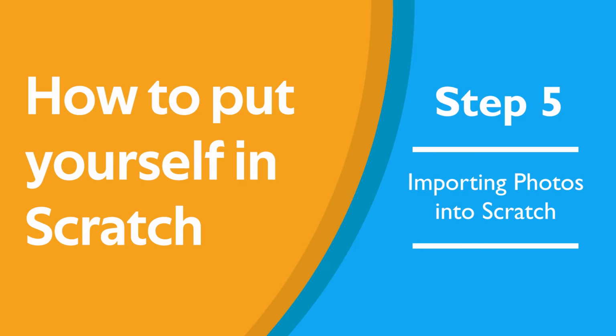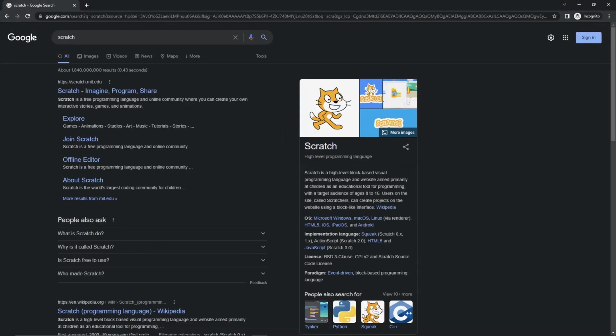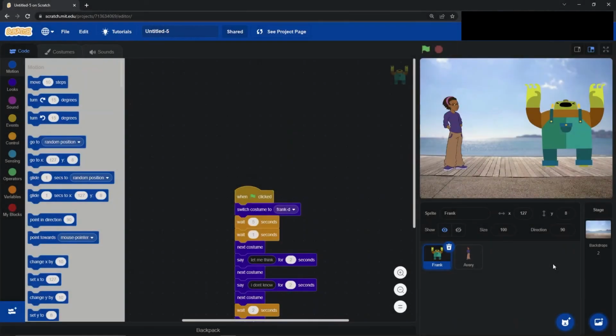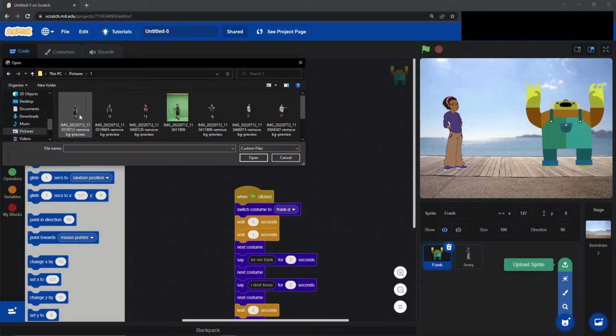Now that we removed the backgrounds from each of the pictures, we can import them into Scratch. To do so, open up Scratch. Once you're on the project that you want to add the picture to, go to Sprites and select the blue bubble. Click on Upload Sprite at the top and navigate to the folder with all your pictures. Once there, select one of the images.